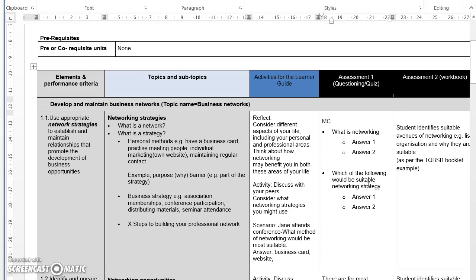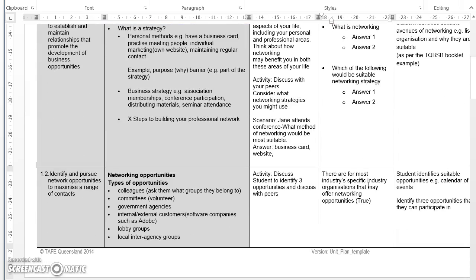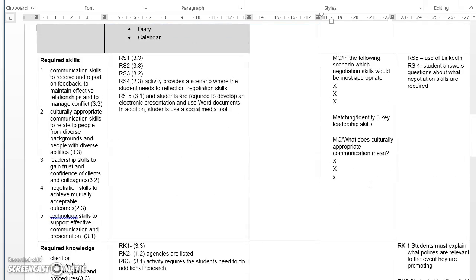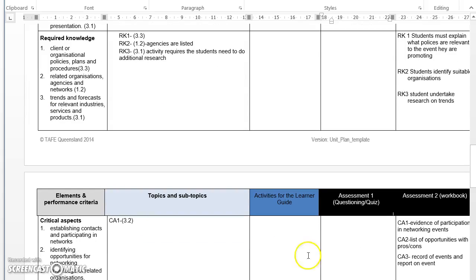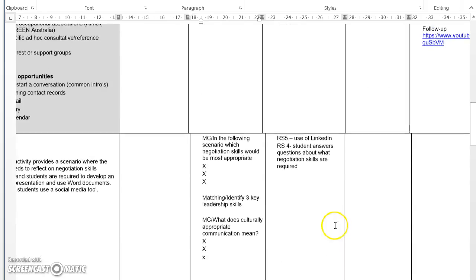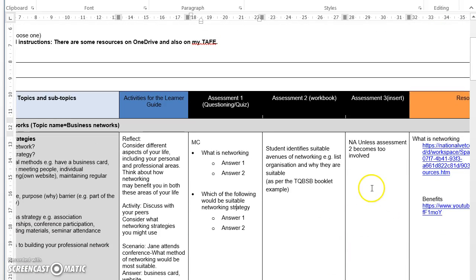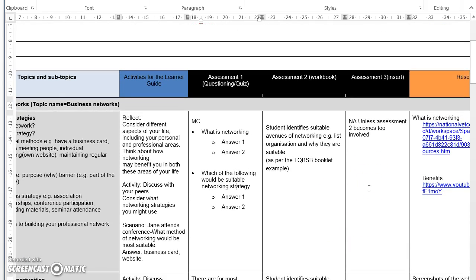Now, not every performance criteria will have a quiz question. In fact, many may not lend themselves to a quiz-style approach. You may find that the quiz assessment is useful for reviewing the underpinning required skills and required knowledge. Now, with assessments 2 and 3, the subject matter expert can make a recommendation of what those assessments are.